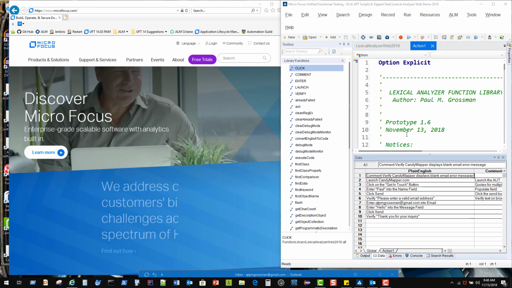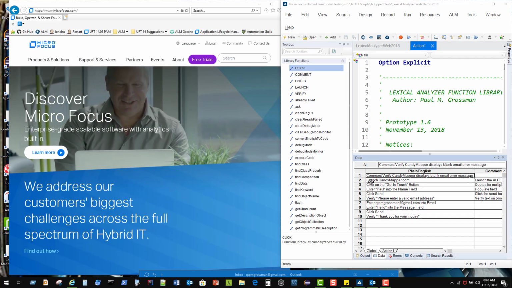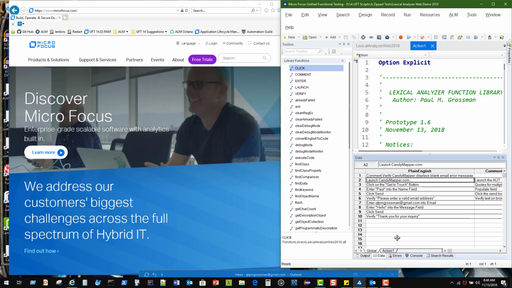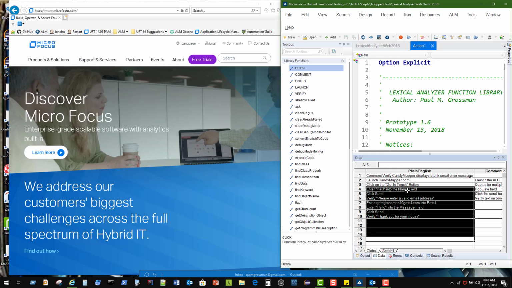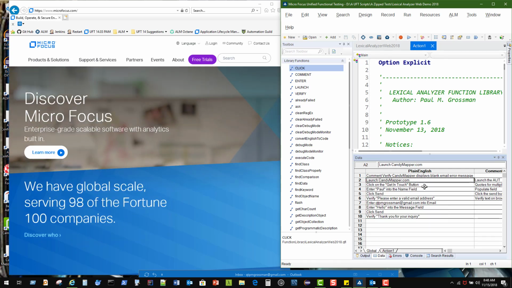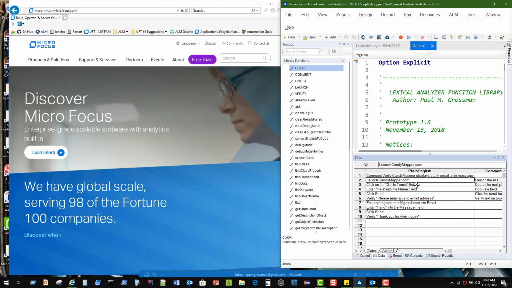So what is a lexical analyzer? It takes plain English and converts it into code in order to execute your test cases. So in this case, I'm going to open up my test automation sandbox called candymapper.com.